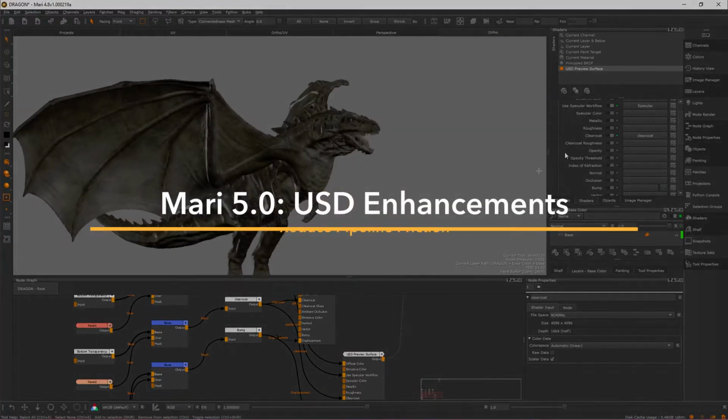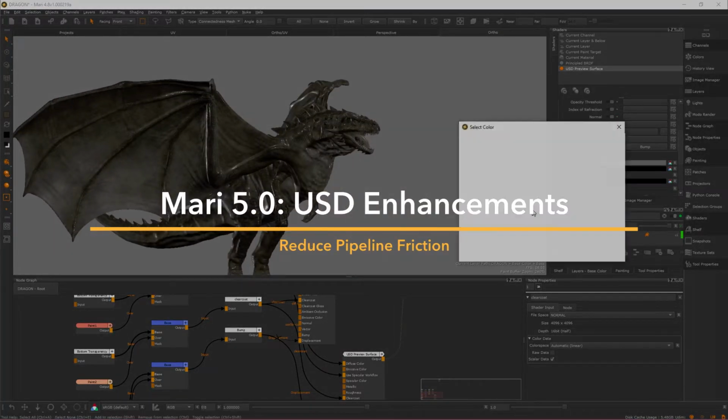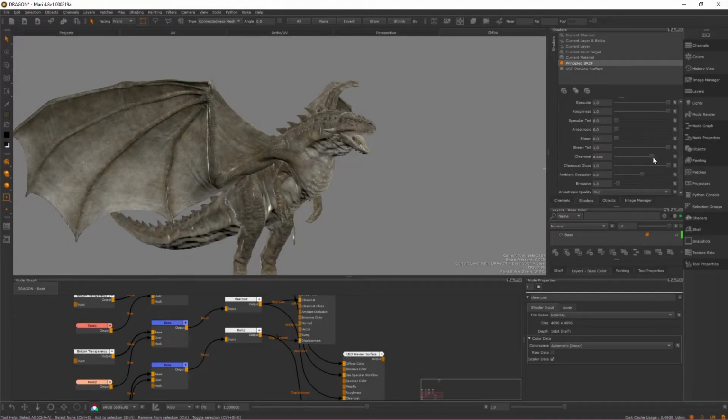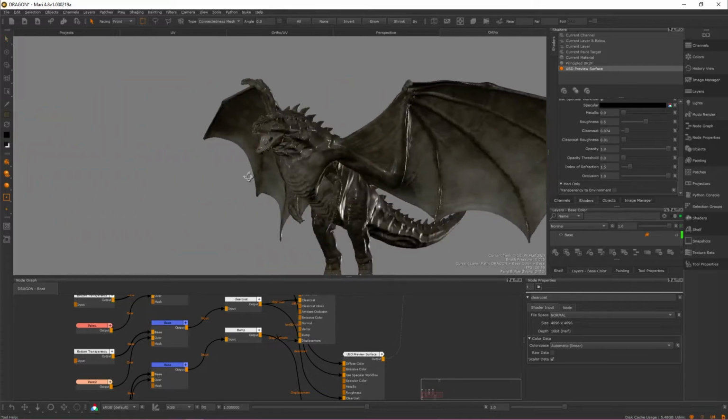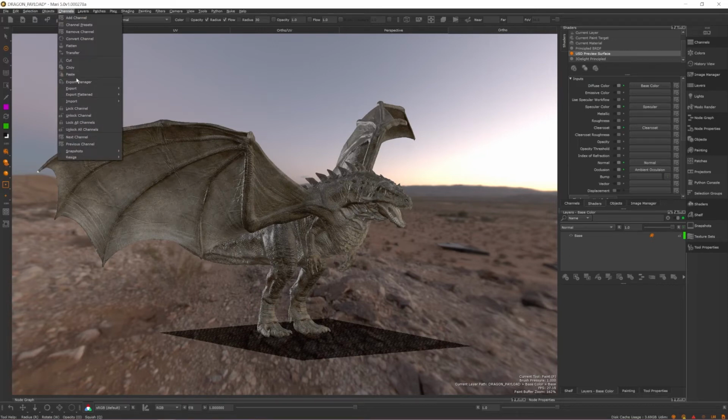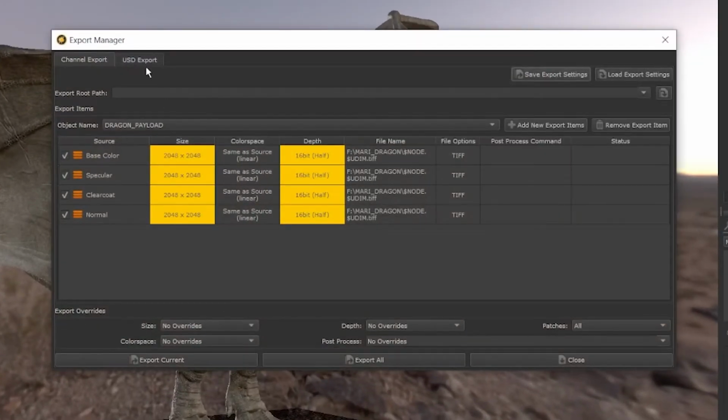A huge goal for us this year was to reduce friction in the pipeline between Mari and Katana as much as possible by utilising Pixar's USD format. Mari 5.0 is kicking off the first phase of our USD journey with the introduction of the new Usd Export Tab in the Export Manager.